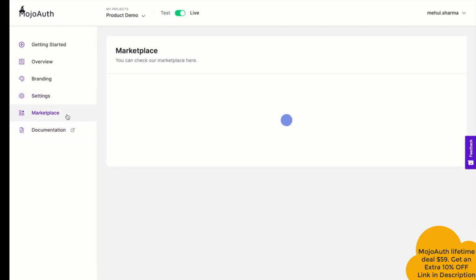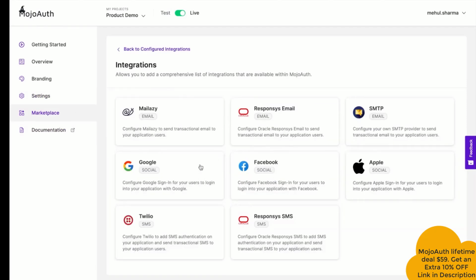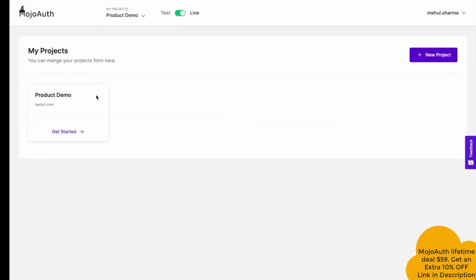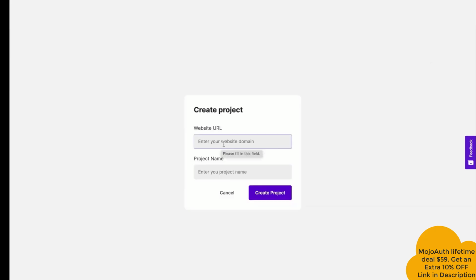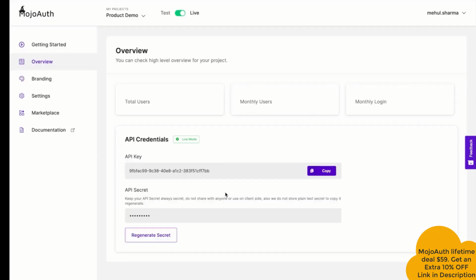The next thing we have is the marketplace. MojoAuth provides you with a number of plugins that can be used in your application according to your needs. The plugins to send email, for social authentication, and for SMS. In the top we have our My Project section. Here all your projects are being displayed. From here you can also create a new project. Just like before, you'll have to enter a website URL and the project name.